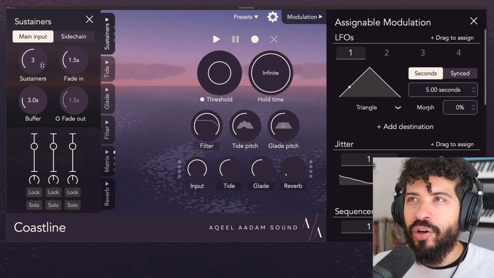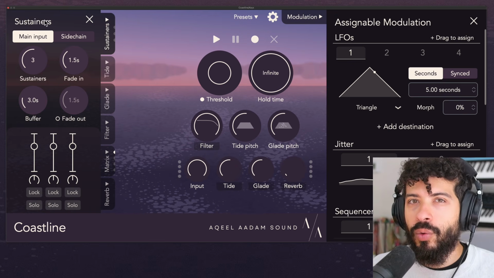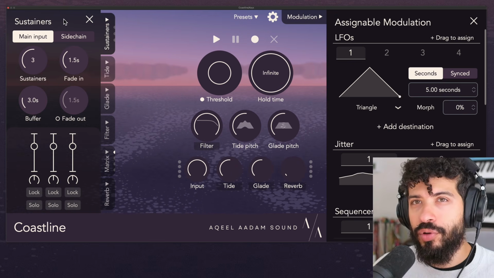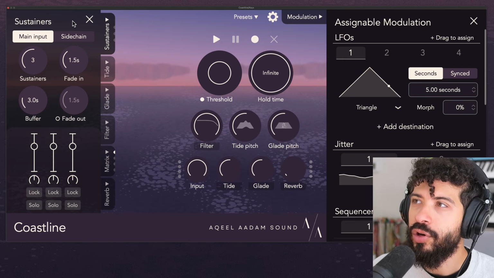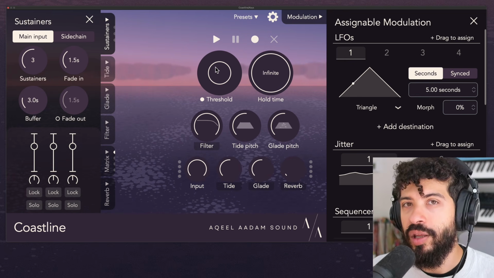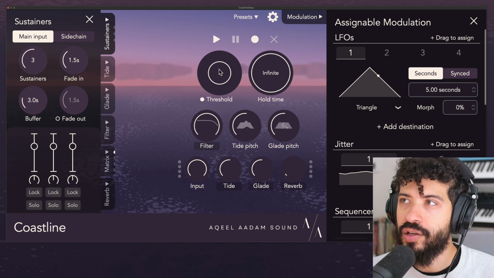So, when we talk about a sustainer, we're basically talking about a loop. Now, in Coastline, we record a new sustainer every time the input reaches this threshold.